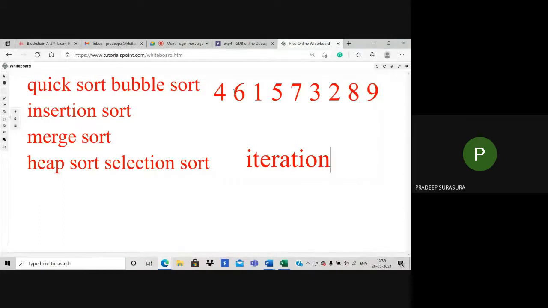So when I start on the left hand side, bubble sort is very simple. The first element is compared with the next adjacent element. 4 and 6 are compared. If 4 is bigger than 6, both are swapped. Else you just increment to the next element. Now 4 and 6 I compare. 4 is smaller, 6 is bigger. I leave 4, come to 6 and compare with the next element. Now I compare 6 and 1. 6 is bigger than 1, so I swap 1 and 6.